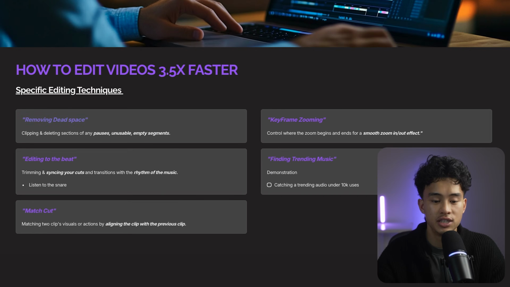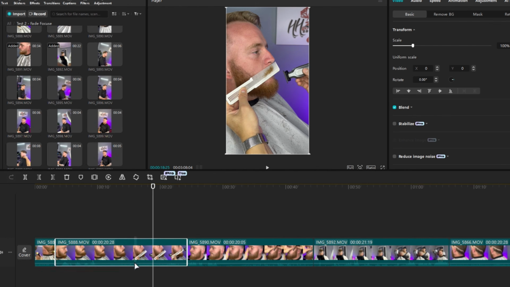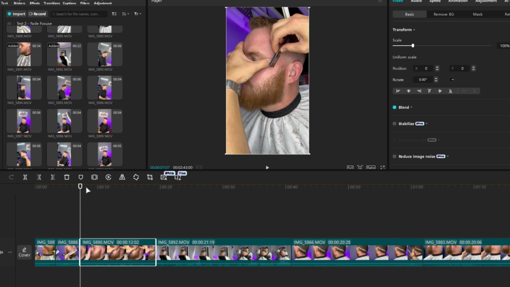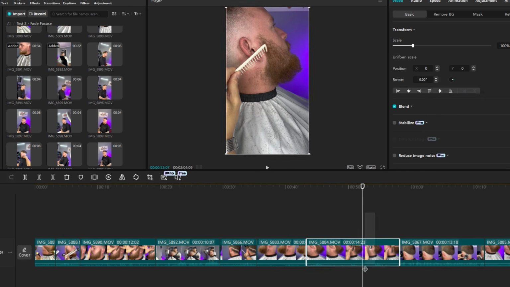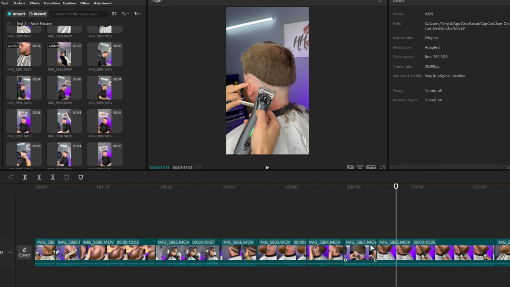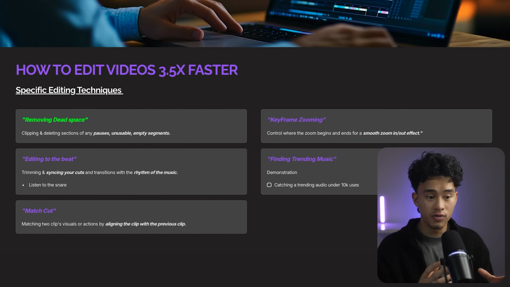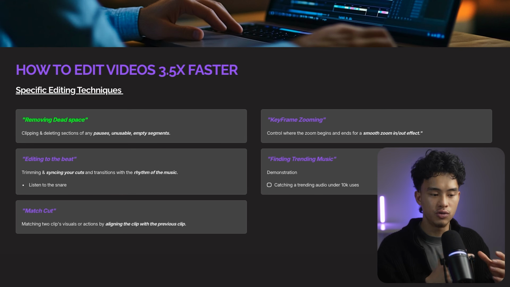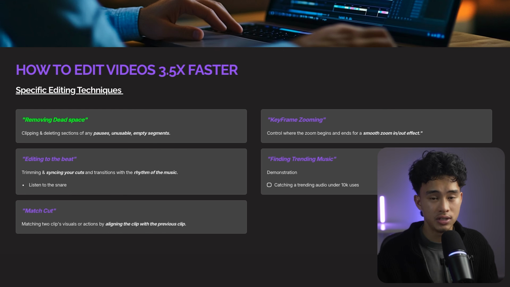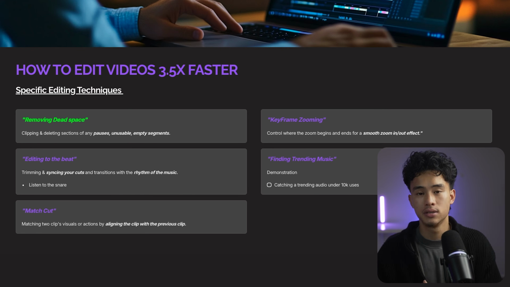So first technique is called removing dead space, right? With this, you're going to be clipping and deleting any pauses or unusable or empty segments, things that we can't use. And this is one of the big components of filmmaking and creating content, is that you actually record a lot of content. Filmmakers, I've studied heaps of filmmaking courses, and what they do is they record 10 hours of content, but they only use like 10 minutes. So it's literally a 10-to-1 ratio.